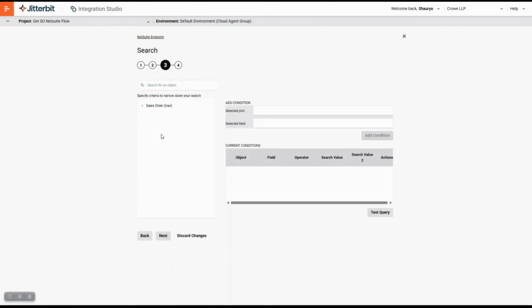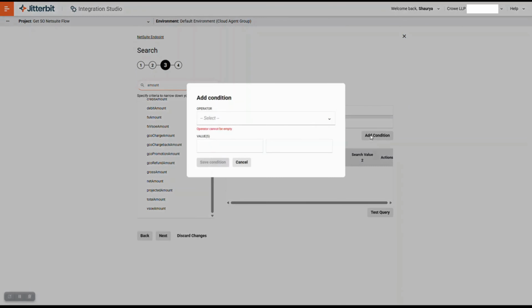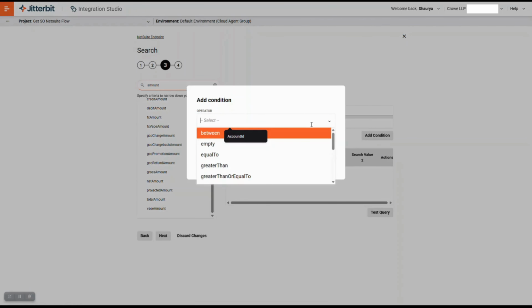After this, we need to put in the conditions for our NetSuite search. In this particular case, we want all the sales order with the amount total exceeding 10,000. So we can simply write amount here and this will filter out all the sales order fields right here for us. Once we have selected the right field, we'll simply click on it and then click on add condition from here. We will simply enter our conditions.